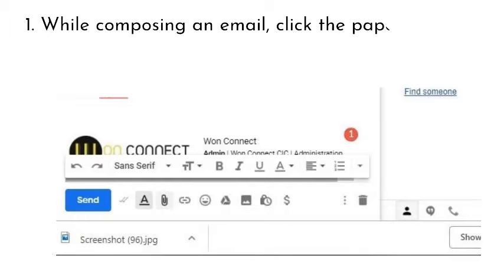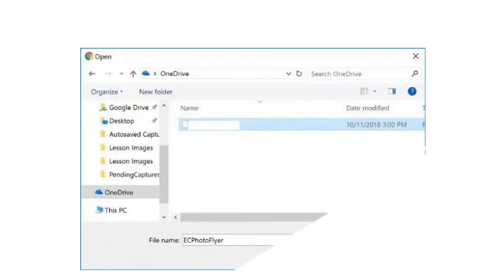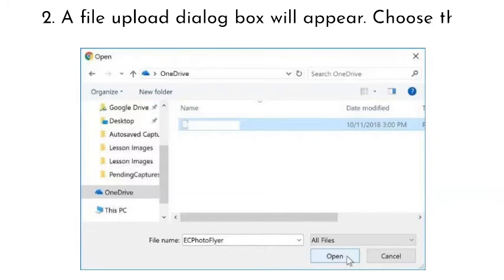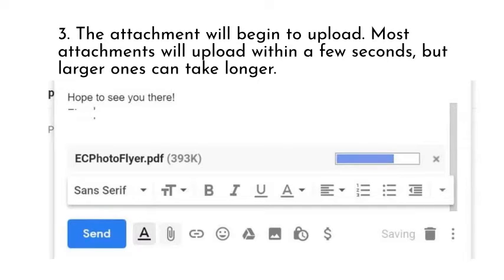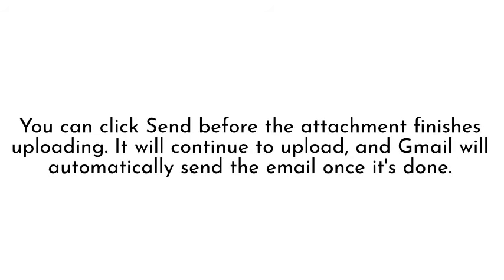How to add attachments. While composing an email, click the paperclip icon at the bottom of the Compose window. Then a File Upload dialog box will appear. Choose the file you want to attach, then click Open. Then the attachment will begin to upload. Most attachments will upload within a few seconds, but larger ones can take longer. Then you're ready to send your email. Click Send. You can click Send before the attachment finishes uploading. It will continue to upload, and Gmail will automatically send the email once it's done.